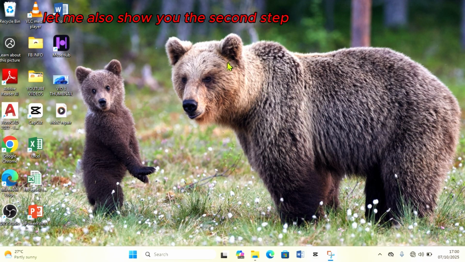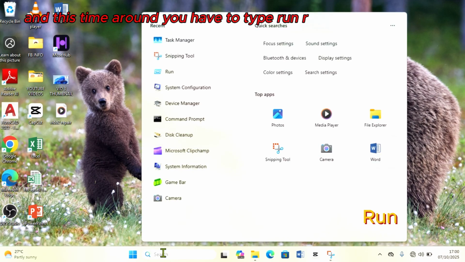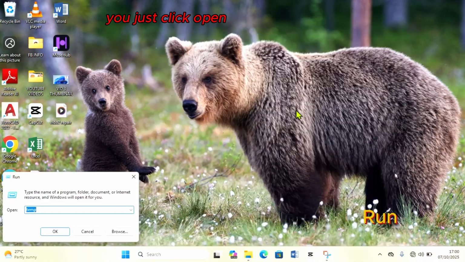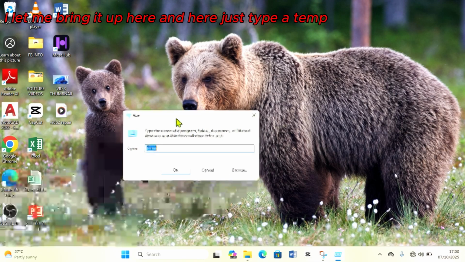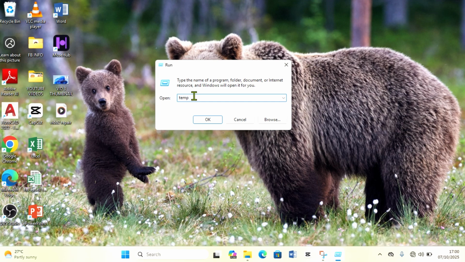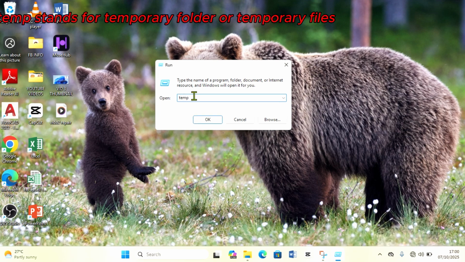Let me also show you the second step. In case this first step fails to work for you, just proceed to the Windows search bar as usual. And this time around, you have to type run, R-U-N, and it comes up. You just click open. Let me bring it up here. And here, just type temp. Temp stands for temporary folder or temporary file, as the case may be.